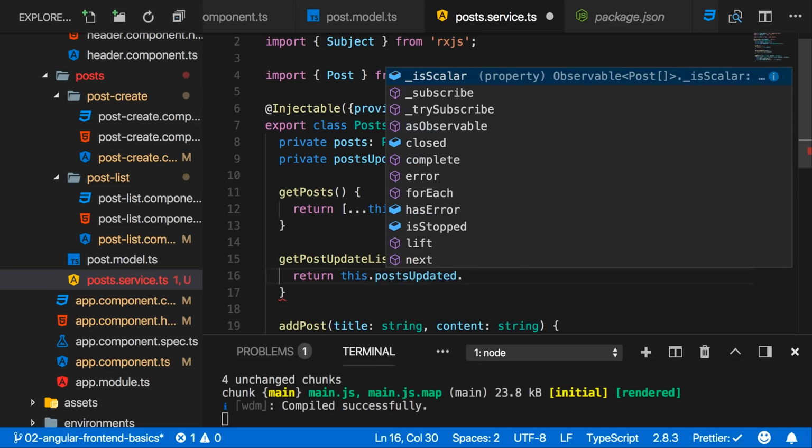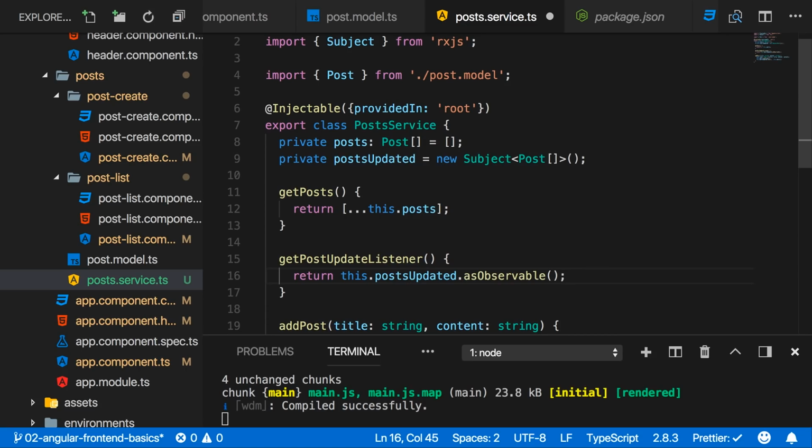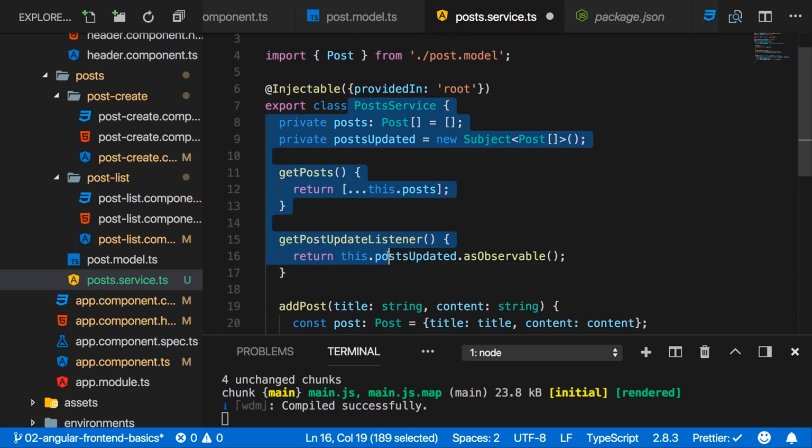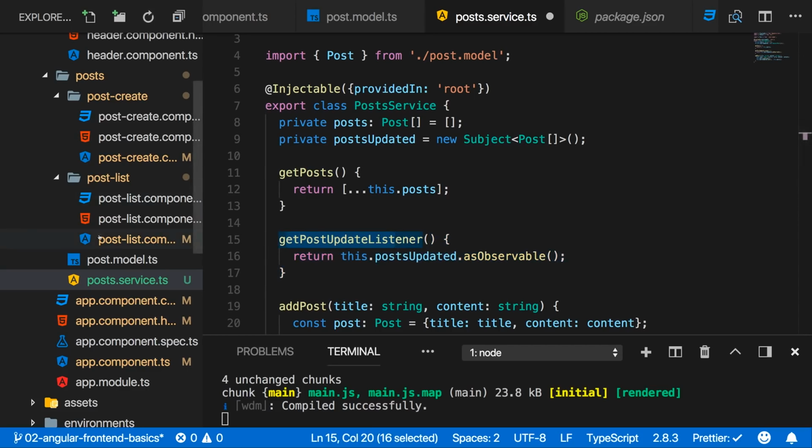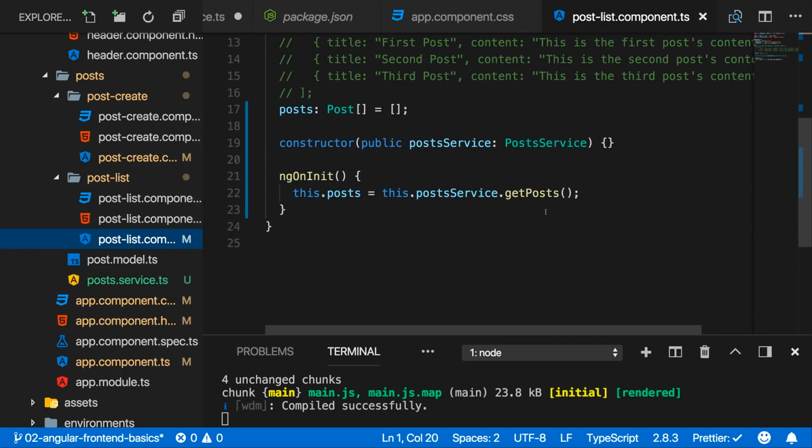And then there's a special method we can call, asObservable. Now it returns an object to which we can listen, but where we can't emit. We can still emit from inside this file, but not from files which received their reference with the help of this method. So now we got getPostUpdateListener. We can now go to the post list component again. And I will still fetch that list of posts at the beginning, even though it's guaranteed to be empty right now. But what I will also do is set up a listener to that subject.